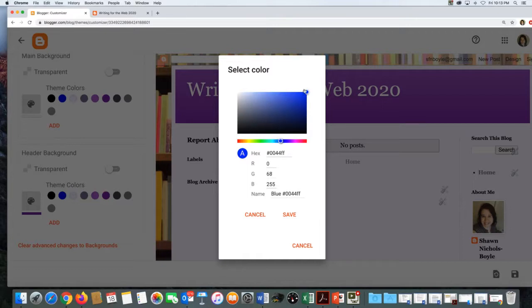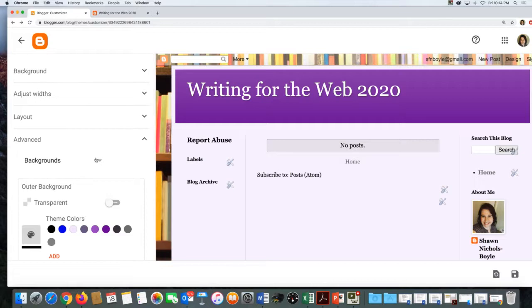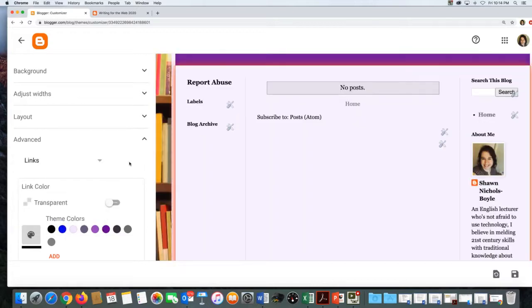If you want to get more specific, you grab this little guy here and you kind of go through, keep an eye on the A there, and you'll see that changing color, and you get to the color that you want to make it more specific. So maybe somewhere around there. And then if you save that, you'll have your new custom color. I still want to go back to this, but that gives you an idea of how you can change it. Again, you can always clear advanced changes if you have a problem. So that's backgrounds. Then we have links.